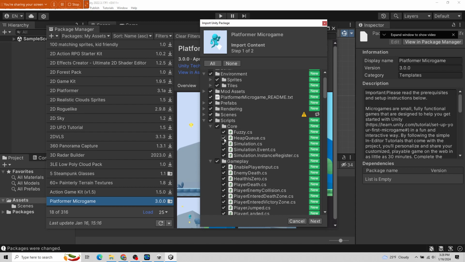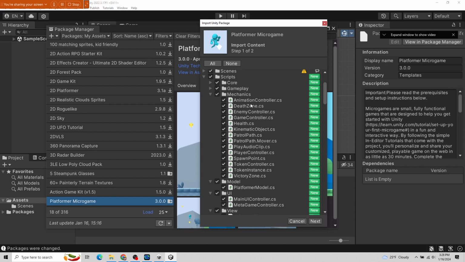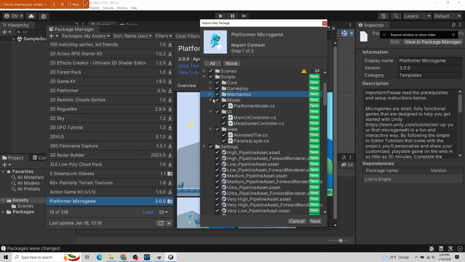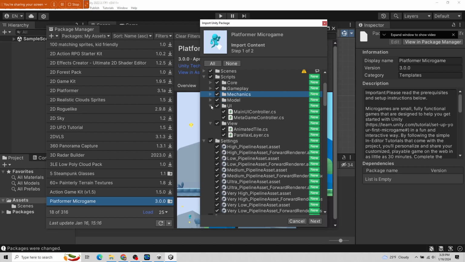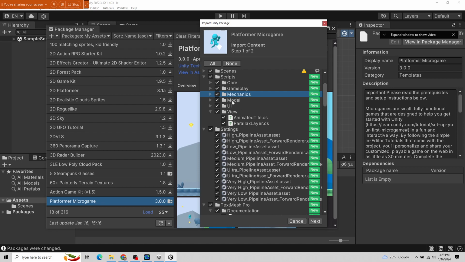And then we have our scripts, so our core scripts. It's great. I don't know if all this is being used. Yeah, probably. And all of our gameplay scripts, mechanics. Take a look at all this. The model, UI. So this is following a model view.